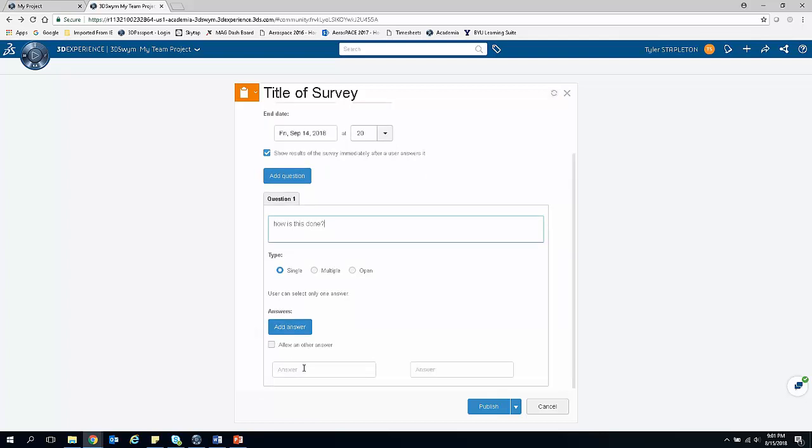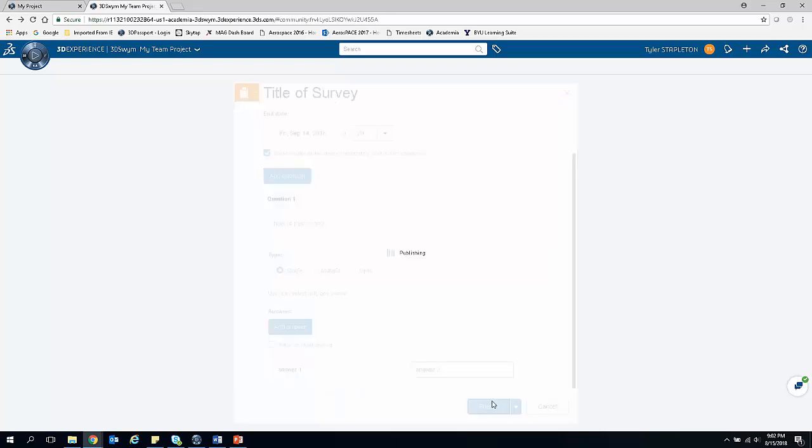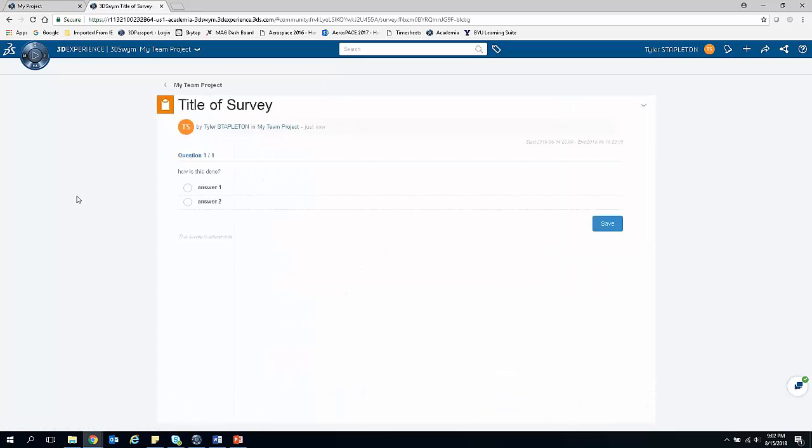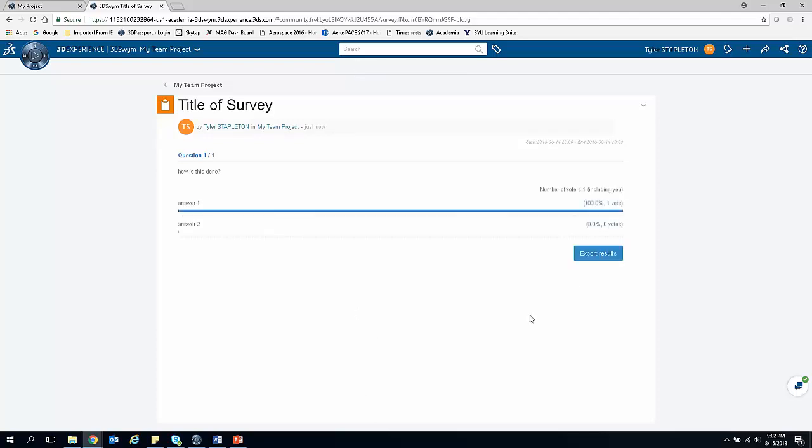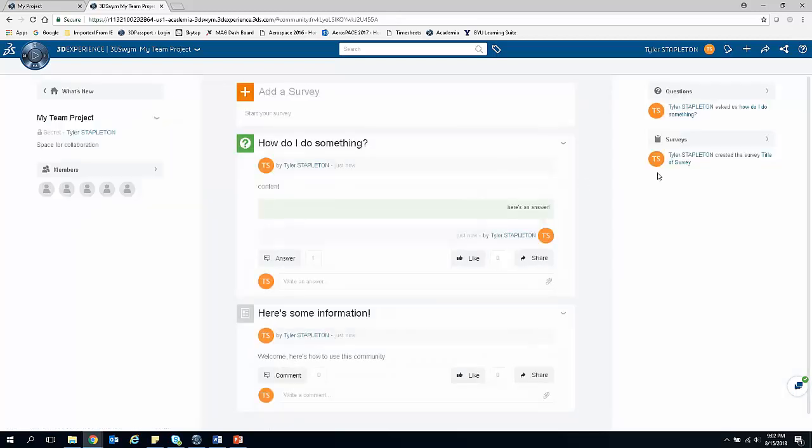And at the bottom here are answers. I can add additional answers. By default, it gives me 2 options. I'll just put in some here. We'll publish that to the page. And now any individual could come in and take this. So I can come in here, answer 1, and hit save. And immediately, because I checked that box, I have access to this. I can see that 1 person voted for answer 1 over answer 2. Notice again, as I go back, surveys now pop up in the sidebar.